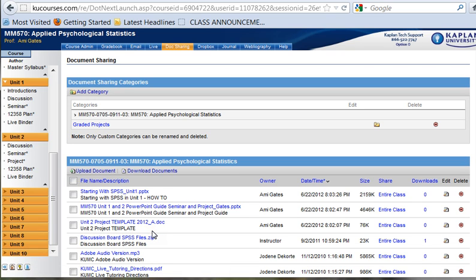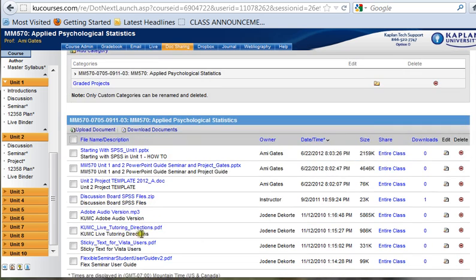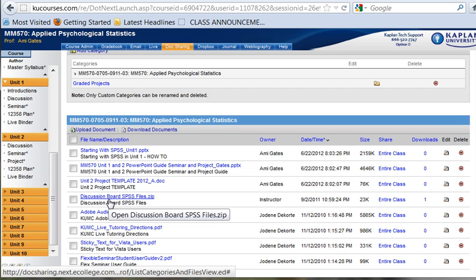I will create and upload a template for each project in our course. Please use the template to complete the project, and you'll notice when you download the template that it not only breaks down the project for you, but it also shows you how I will be grading the project, which is really important information. Below the project, you'll see a zip file that contains all of the SPSS discussion board files.